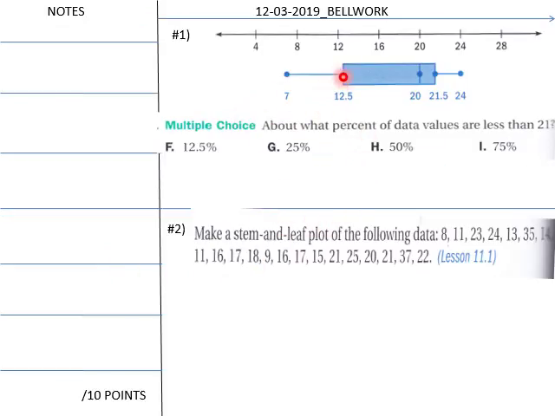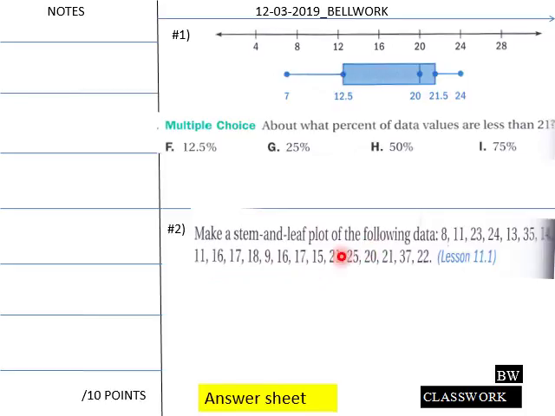Here's today's Bellwork, students. We need to do multiple choice. What percent of data values are less than 21? Look at this box and whisker, and then make a stem and leaf plot of the data here, students. Review your stem and leaf to do this one. This is a little extensive here. Give your students 8-9 minutes to do this one especially.